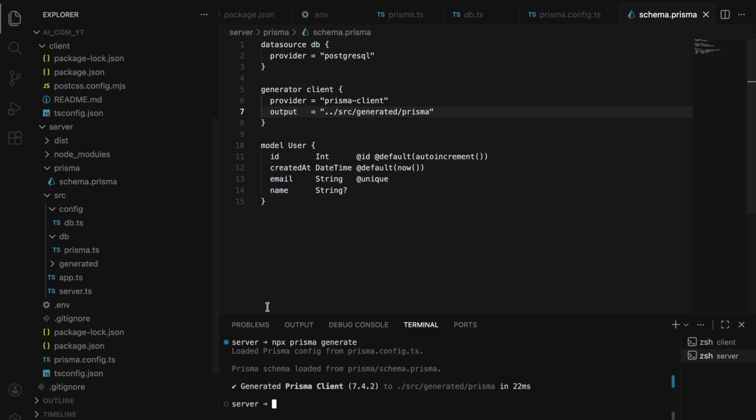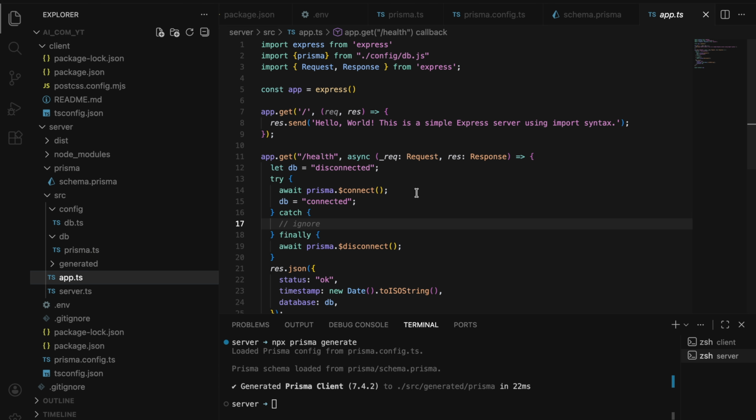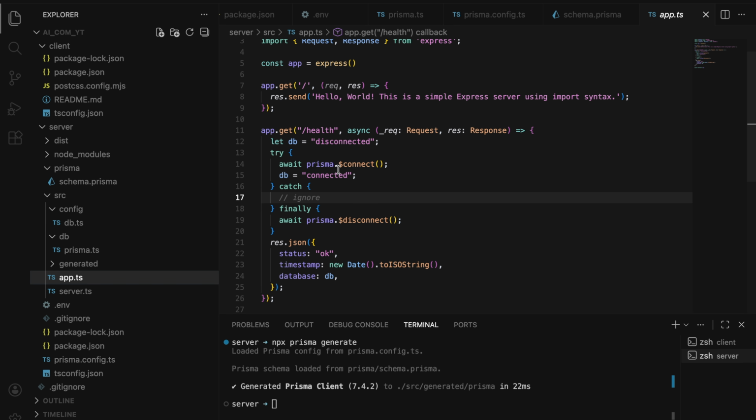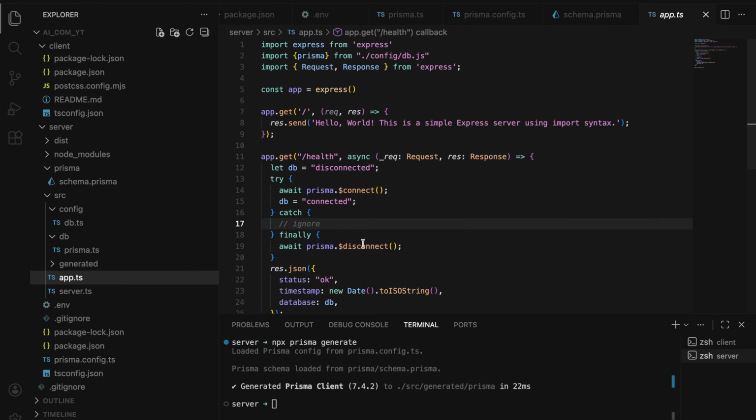Okay. So after it is generated, let's check if this is connecting to our database or not. So here I have imported Prisma from our db.js, and then I have written a route here. Basically, we are going to check with this route if we are able to connect with our database or not. Okay, so this is just a simple route. I'll just save this and start the server. So npm run dev.